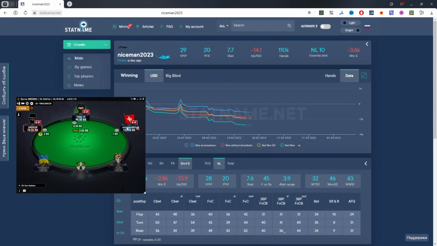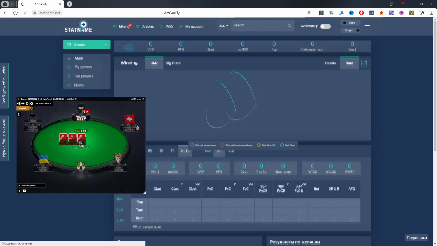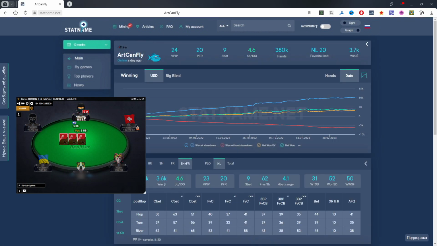Next we have Niceman, 29-20. This one is actually closer to a calling station. His fold to c-bet is around 40%, so yeah, he doesn't like to fold. Art Can Fly, 24-20, 380,000 hands on NL20, wow. Aggression closer to maniac and the same problem against 3-bets.